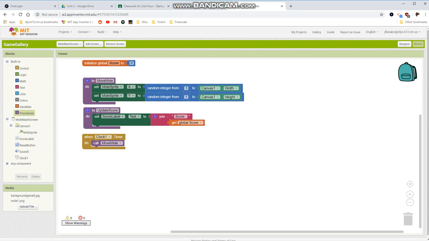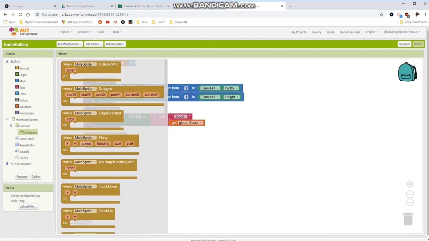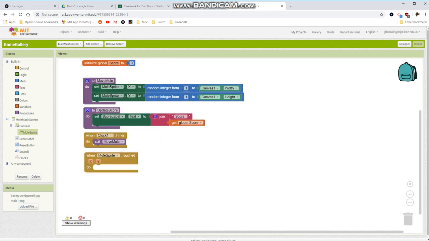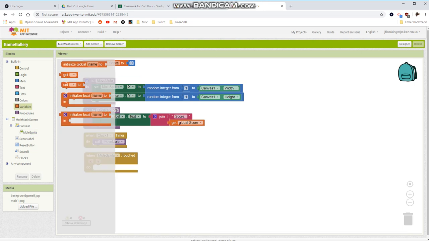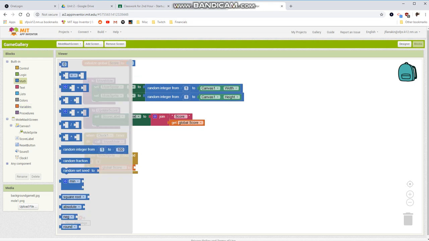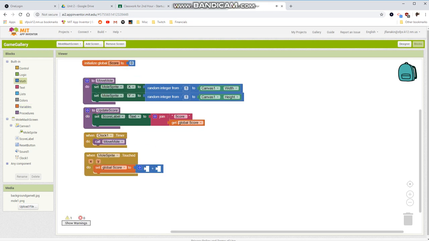All right? Let's code what happens when the mole's touched. So let's find our mole sprite. When the mole is touched, boom, mole touched. We want it to first set the global score to, I'm going to find math here, whatever it was previously. So if I touch the mole right now, it'll find that 0 and it's going to add 1. So when I touch it, it's going to up my score.